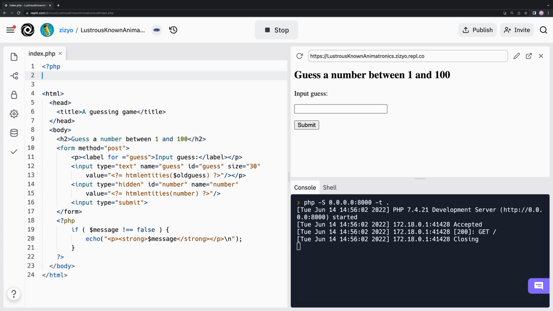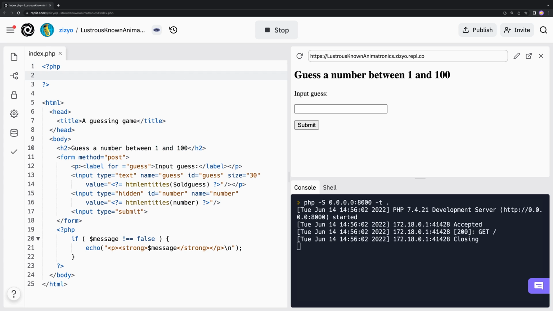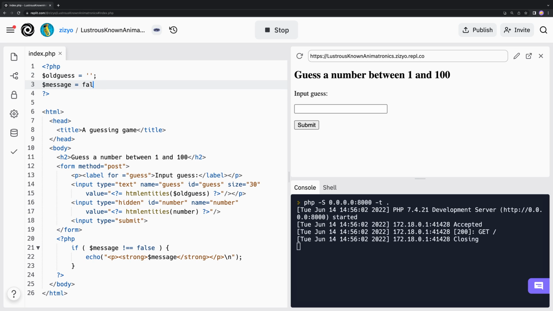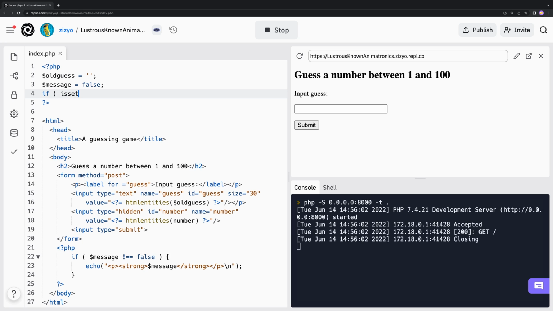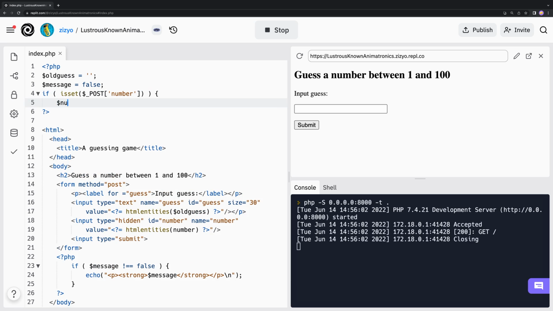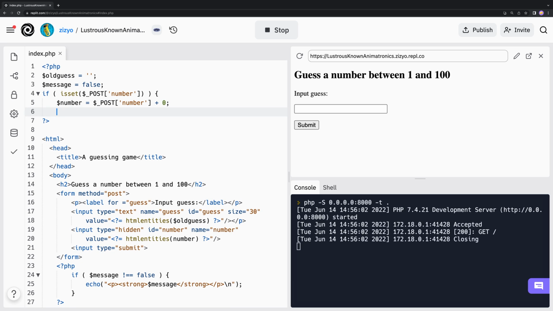It works out best to put your controller PHP code at the top of your HTML file. We'll create the old guess and message variables, and then check to see if there's already a number in the post request. This would mean that the random number has already been created, so we'll assign the number variable to the number in the post request. Adding +0 to the end is just a way to convert the value to an integer.